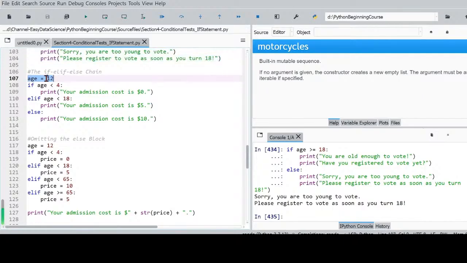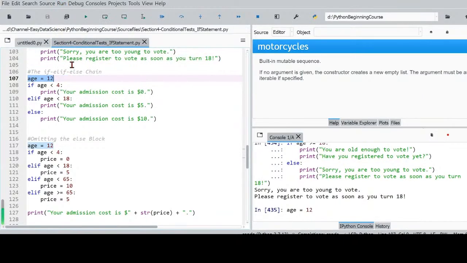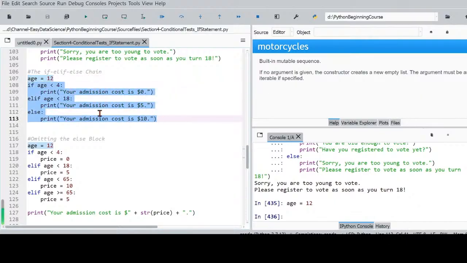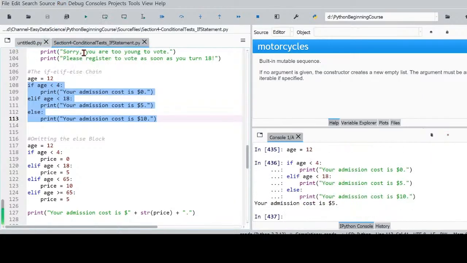We see age is 12. We'll test using if, elif, and else. The admission is 5 now because 12 is not younger than 4, so that test is false. Then Python will test the next one. The next will be true because 12 is younger than 18. So the statement inside the elif will be run. Then Python will finish this if-elif-else statement.